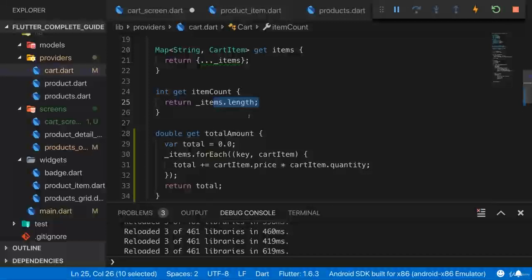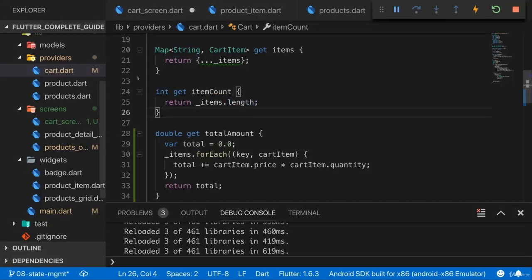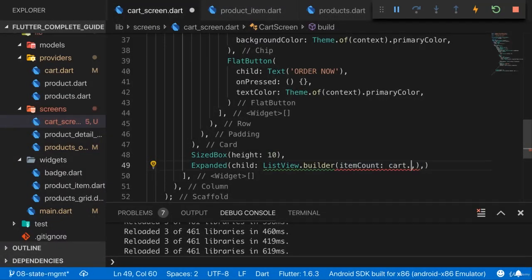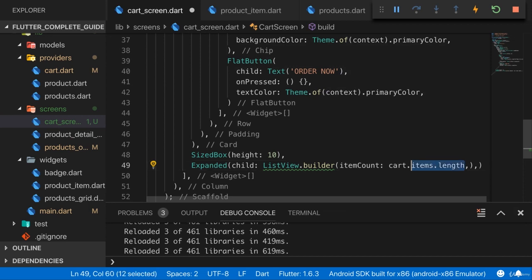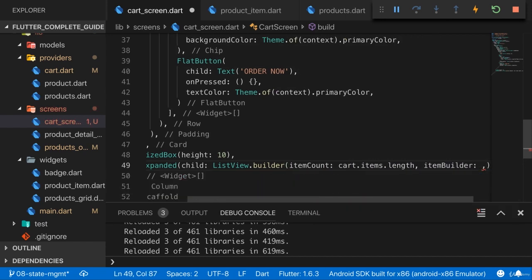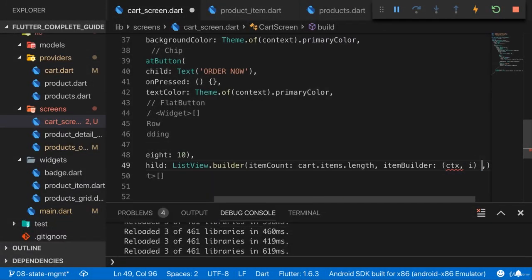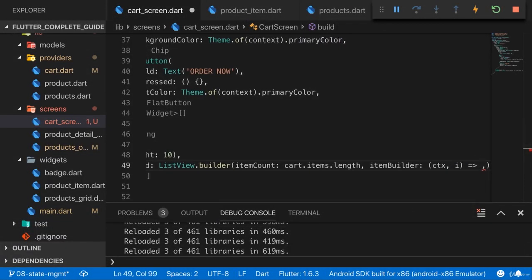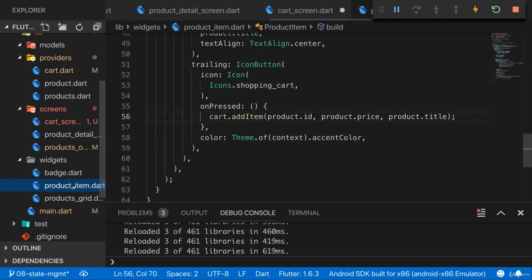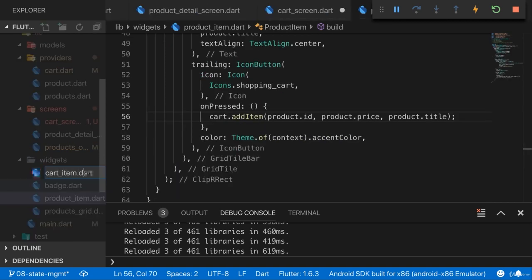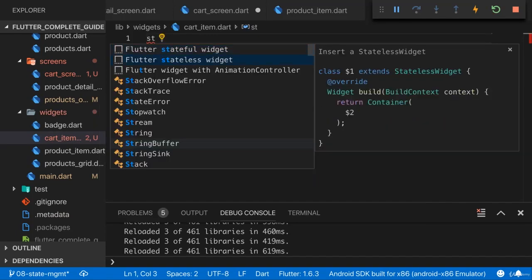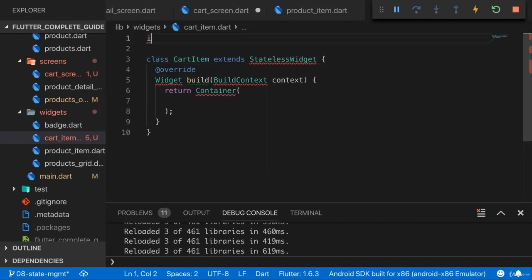If you use different logic here, where you summed up the quantities, then of course you can't use your item count getter, and instead here you would have to use items length, right? So that is in the end the logic you want to have here, items length. Now besides the item count, we need the item builder, which builds us the list entries here, and there we get context and we get the index, and we need to return the widget that should be built for every item in the card. Now we could do this inline, but just as with the product item in the product grid, I'll add a card item dart file in the widgets folder, and in there create a new stateless widget, which is our card item, and that's the item I want to build.